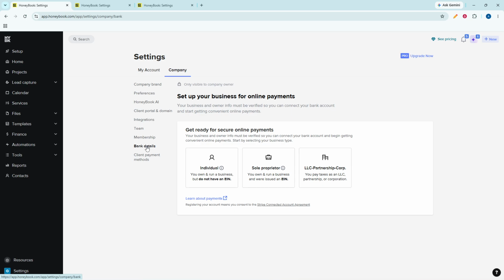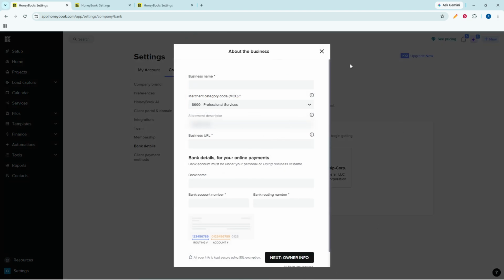When the page opens, click Add Bank Account to begin the setup process. Next, HoneyBook will ask you to enter your business information. Fill in the requested details carefully and make sure everything matches your official business records. Accuracy here is important because mismatched information can delay verification later on.